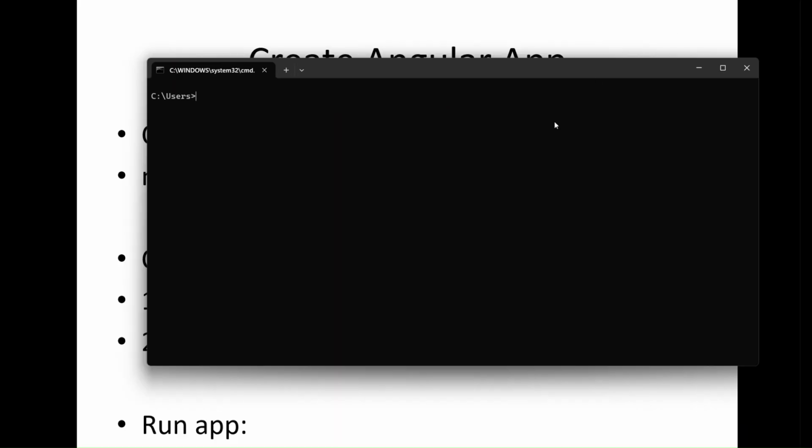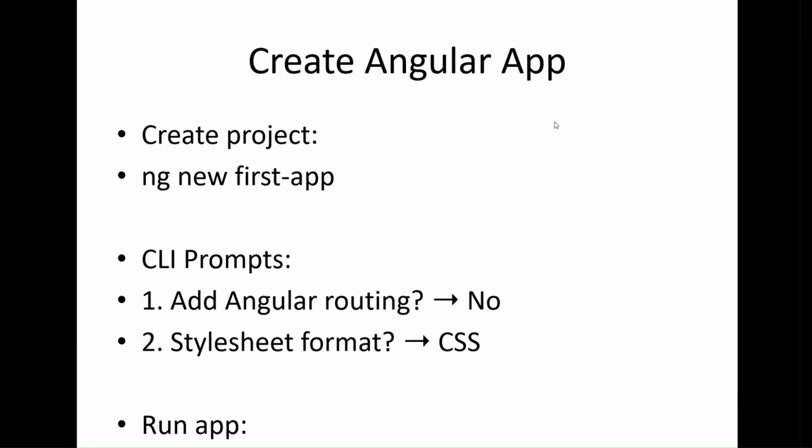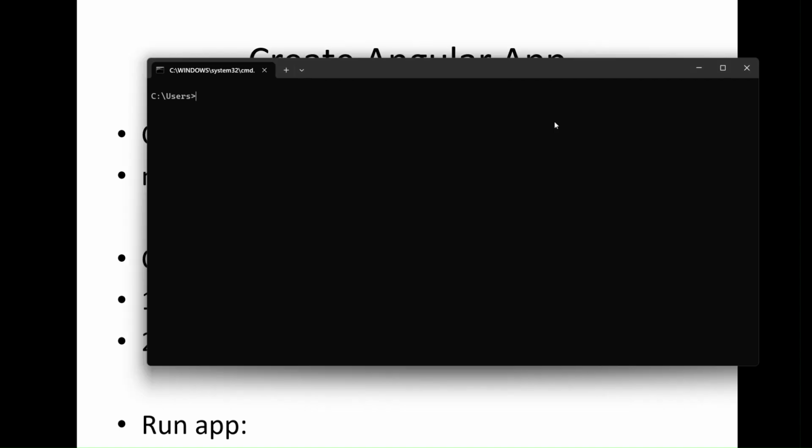Now we are going to create an Angular project. We already installed Angular CLI. Angular CLI provides a lot of commands which support Angular project creation. To create an Angular project, we can use ng new and the project name. I'm in this location. You can create your own folder and navigate to it. During the project creation, you will get certain prompts that are basically asking the user which one to go with.